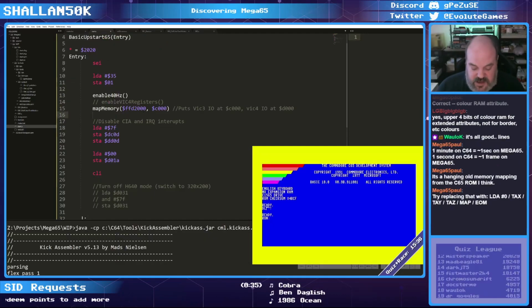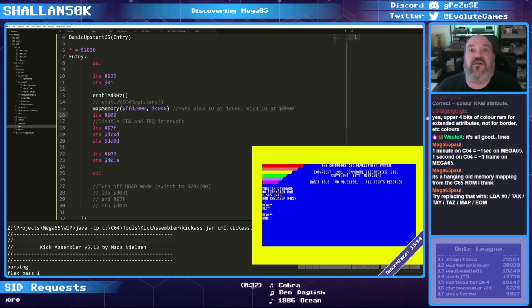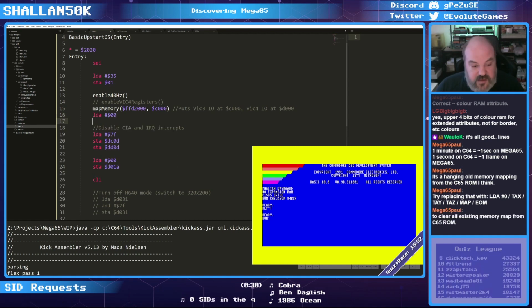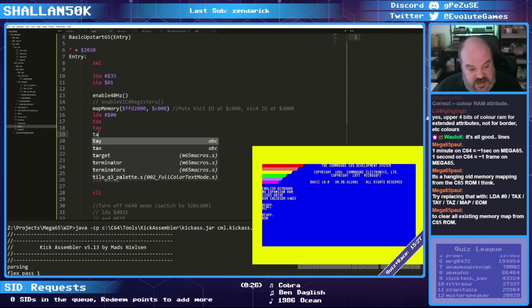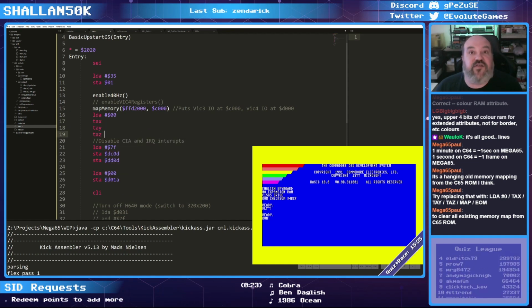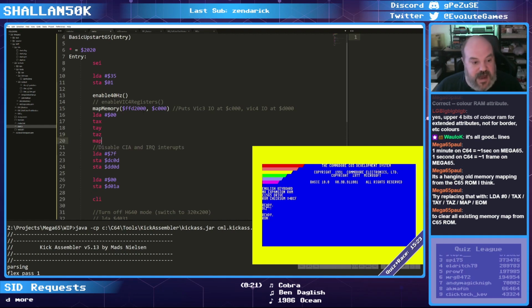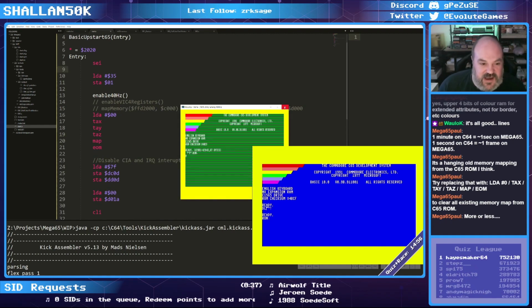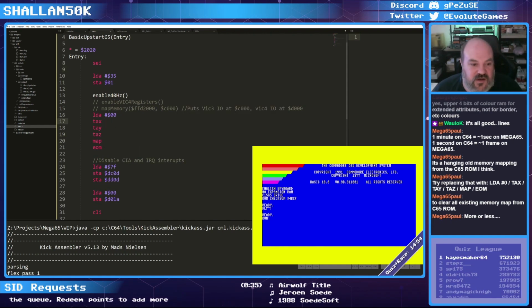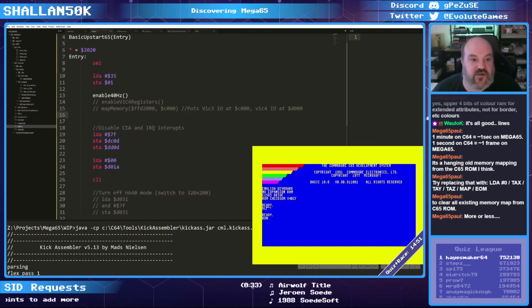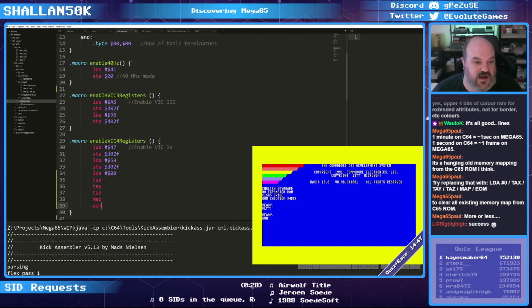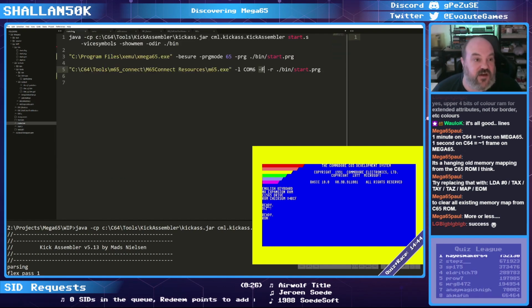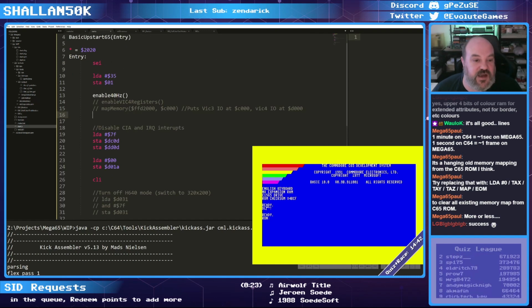Okay, let me try that, because if that works, that would be really good. I'm basically loading all 3 registers and the accumulator with 0 and then mapping. Okay, in that case, what I might do is move that into the macro for enable VIC4 registers and enable VIC3 registers, because then if you enable them, they're there and it's done.